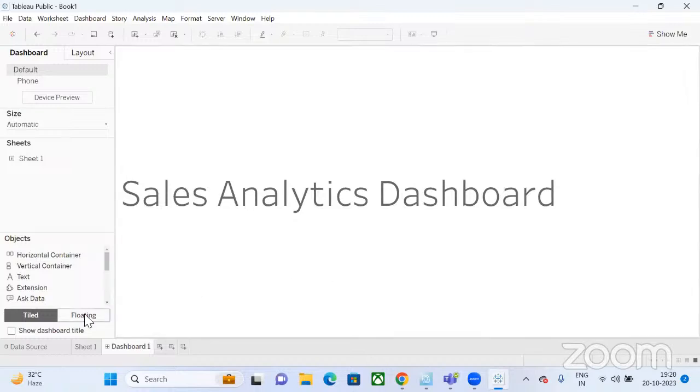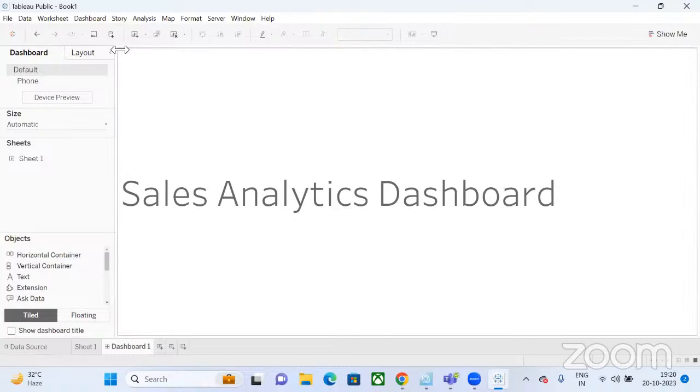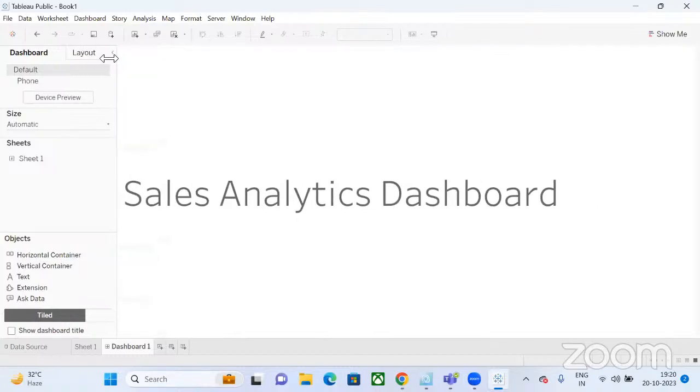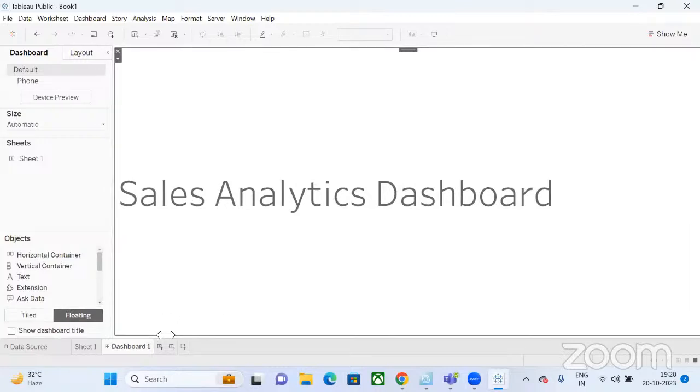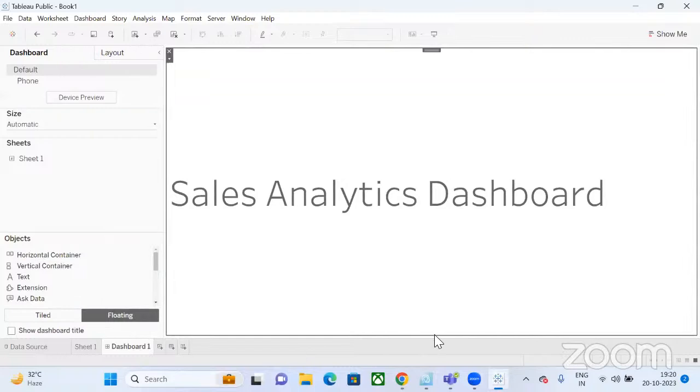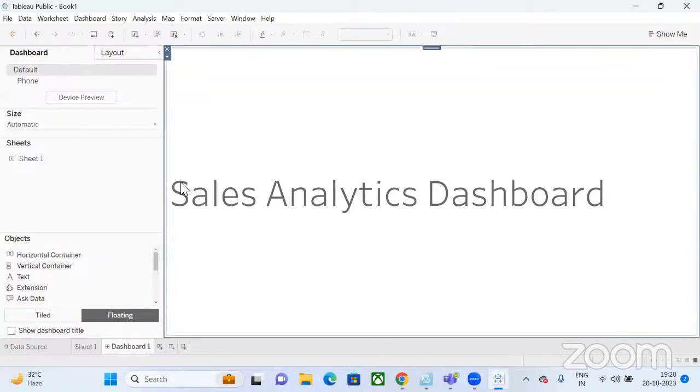So if I want this to be user defined, as a user or the developer, I cannot resize it. You see, I cannot resize this particular visualization. There's no option for resizing it. I can move it here and there, but I cannot resize it. To get the resizing option, you need to click on floating. Once you click on floating, can you see you get the option to resize in length and breadth?